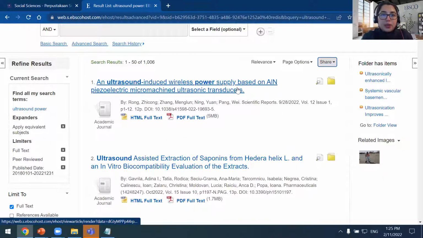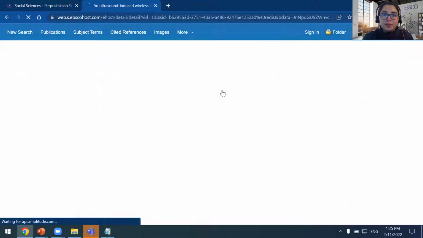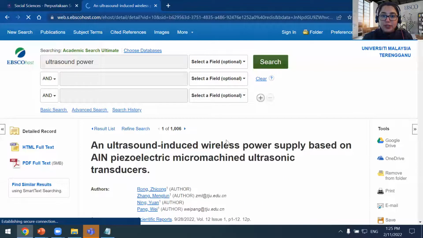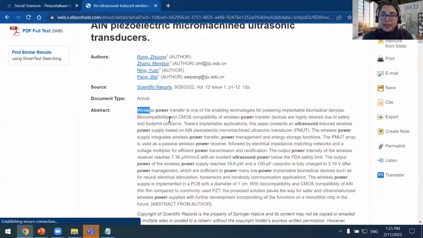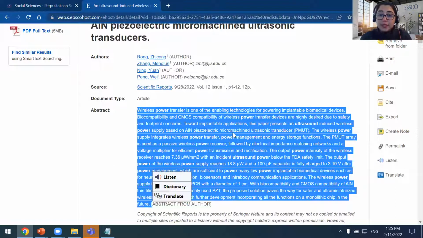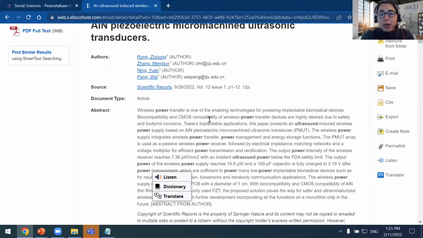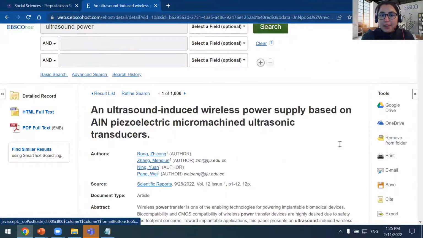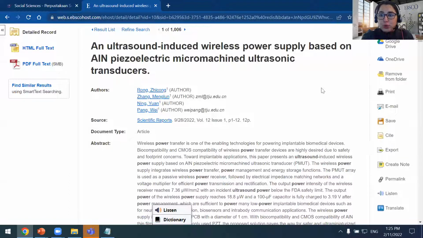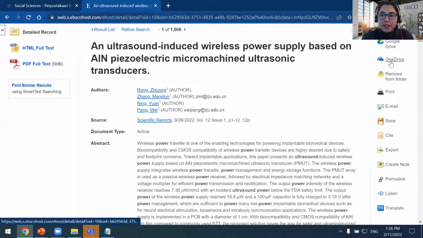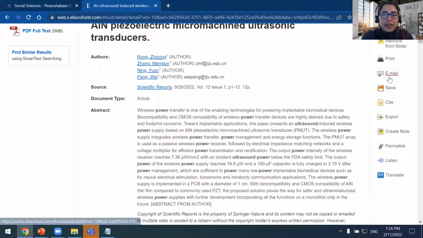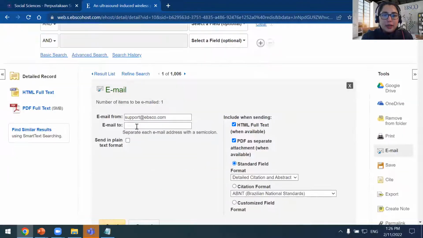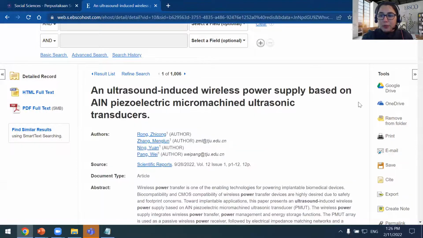Now, once I have an article, I might want to look at it for more information. So I can click on the title. It takes me to the detailed record. From the detailed record, I could easily read the abstract. It's often a good practice to read the abstract to get a good summary before you commit to reading the full text. On the right-hand column, I do have my tools menu. So I can easily save and store this to the cloud, whether that's Google Drive or OneDrive. I also want to point out I could email this article to an email address if I wanted to, and it will attach the PDF and the HTML full text when available.